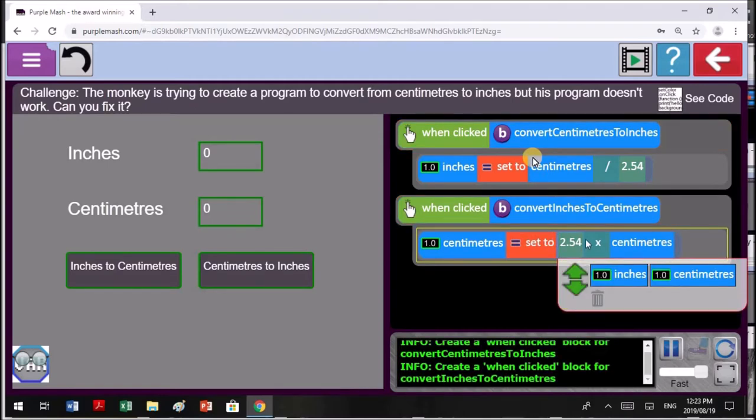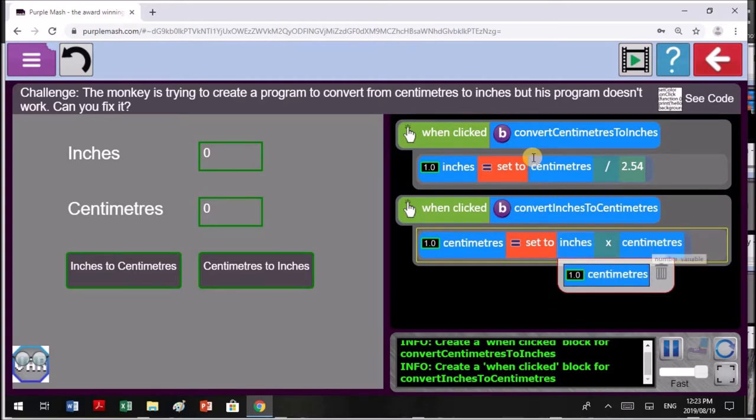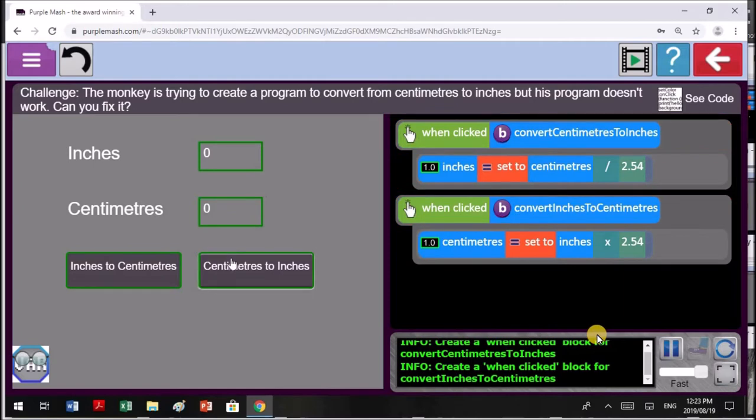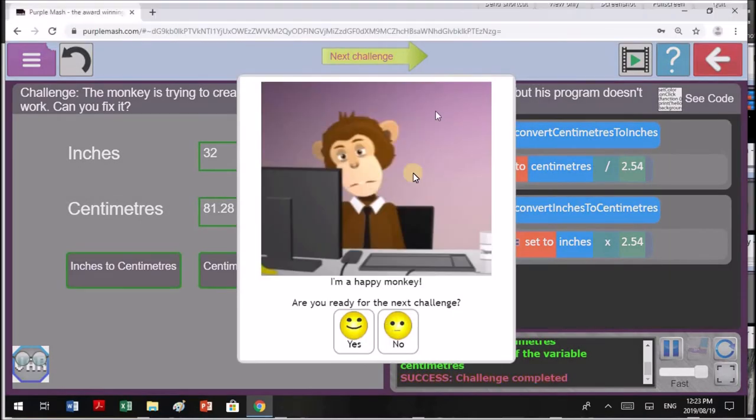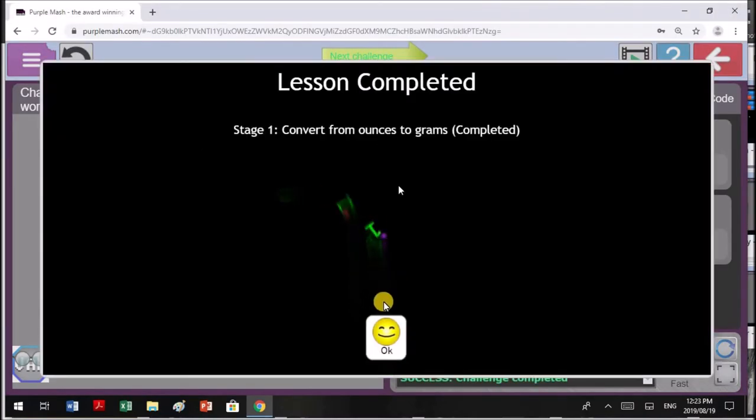Set to. Brilliant. And remember, we're going to use inches multiplied by 2.54. The way you had it just now, it could be 2.54 times inches, or inches times 2.54. Brilliant. And that should work. Just type in different numbers. 32. So we want centimeters. Your answer is correct. Didn't even show the answer.